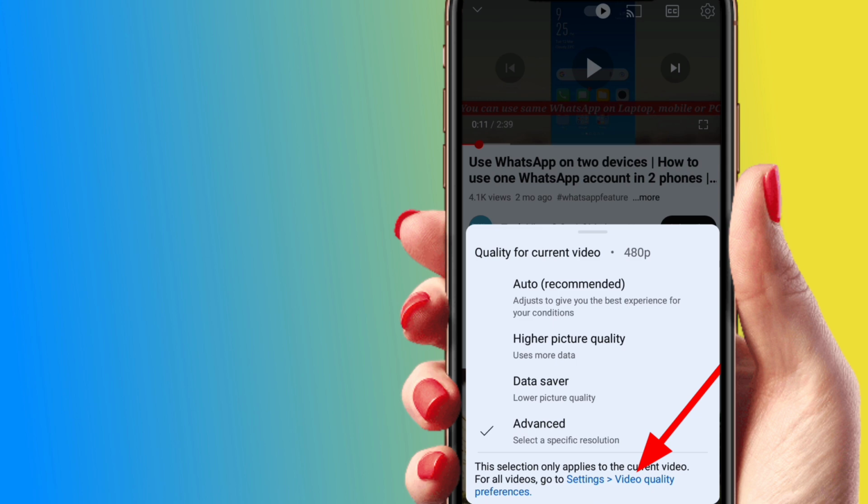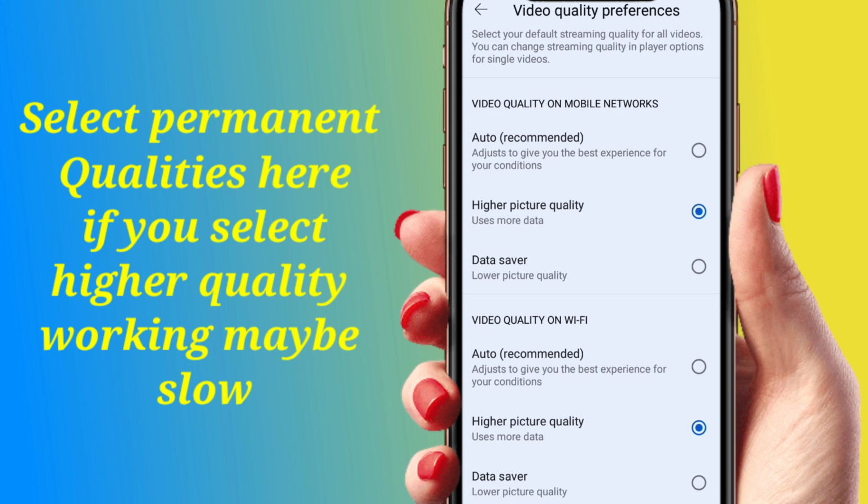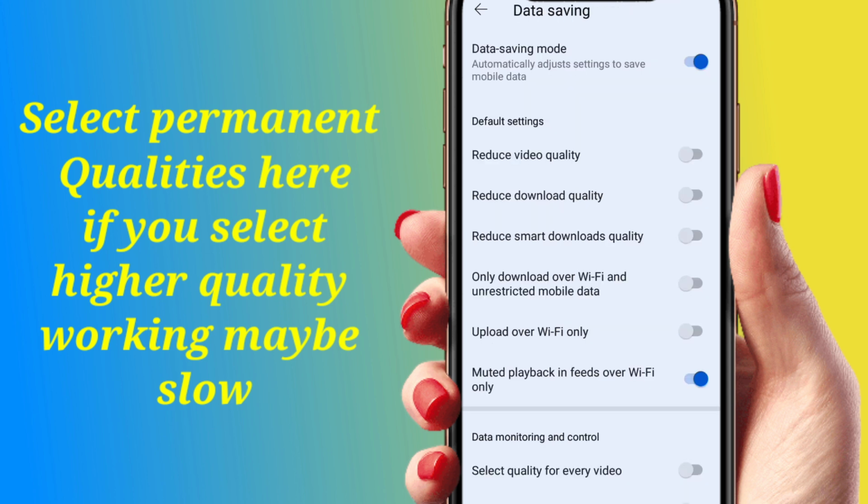Now click on the bottom video quality setting. You can select permanent qualities here. If you select higher quality, working may be slow. If you select data saver or video quality on Wi-Fi, higher picture quality. I click on data saver.